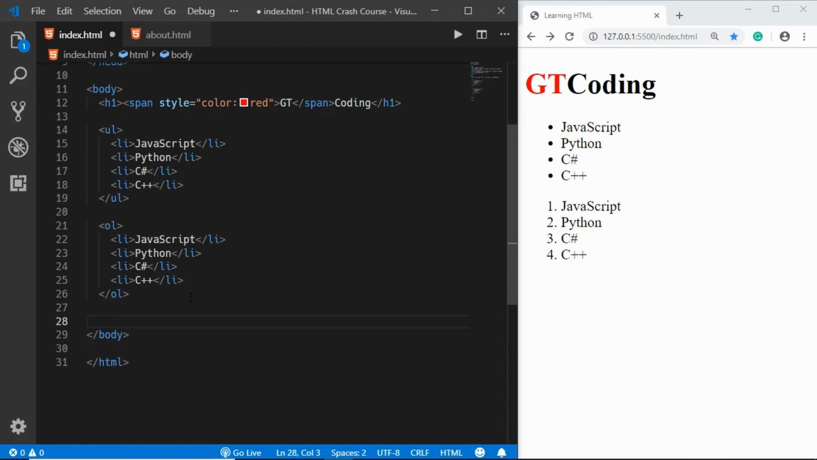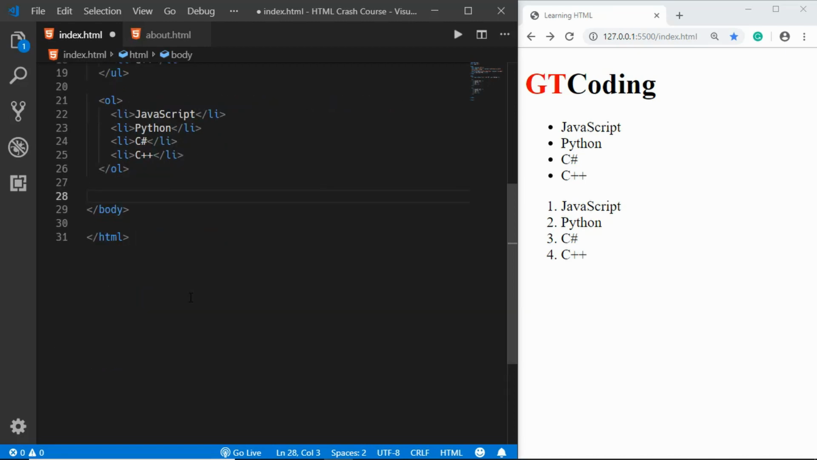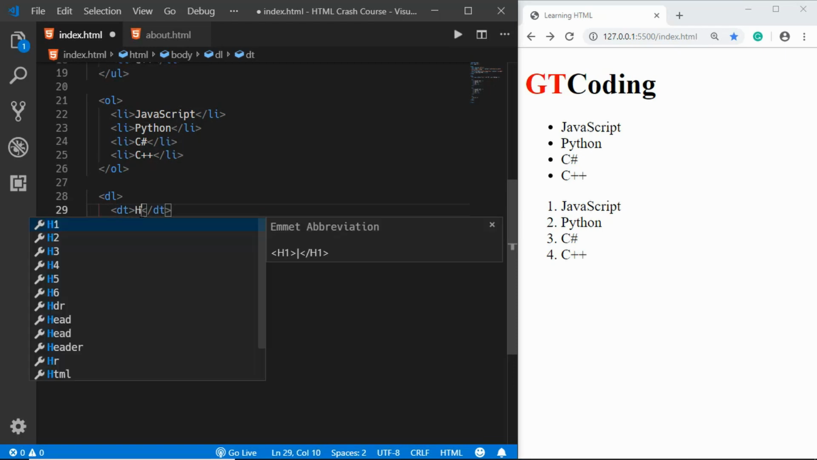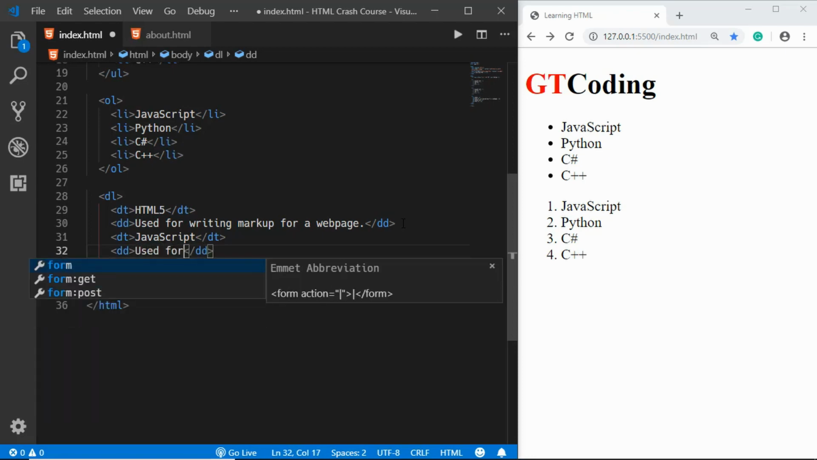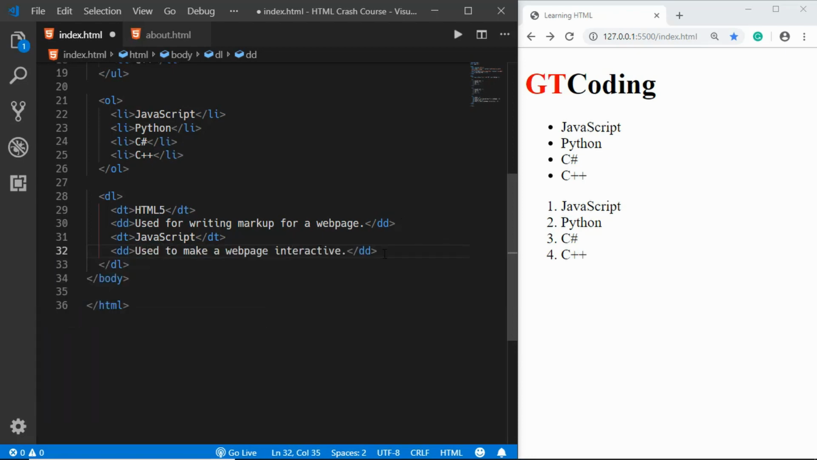Now we'll create a description list. So for that you have to type DL, and in that we have two things. One is the key and one is the value. So for the key we have to type DT, and we'll type something over here. And then for the value you have to type DD, so we'll type something over here. Now we'll have one more DT, and we'll type JavaScript, and then we'll have a DD for the value. So here we can type something. We can have multiple values for a key, so we'll just create one more DD.